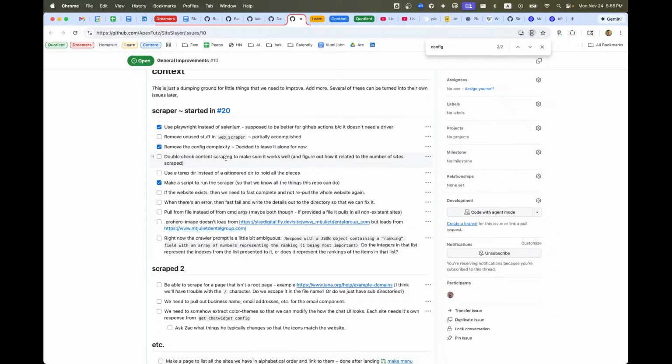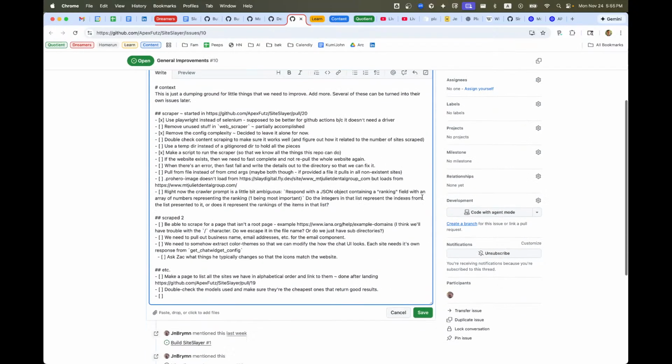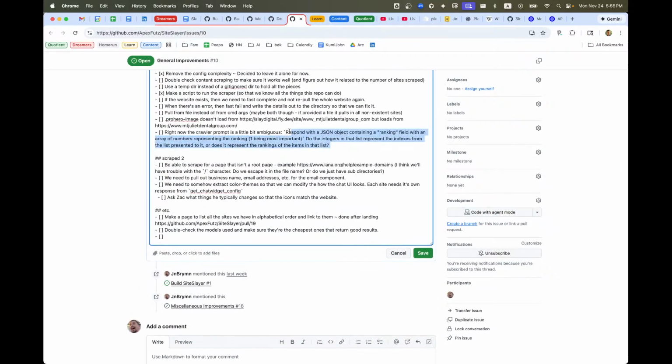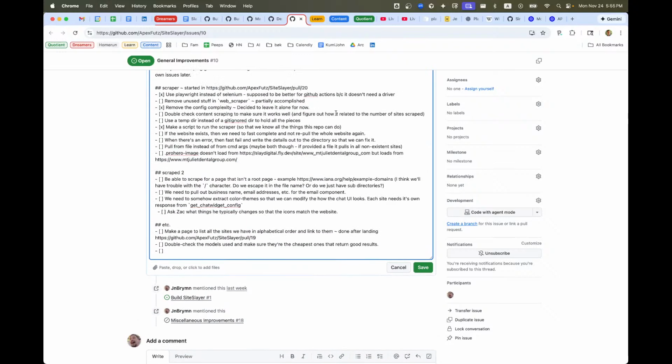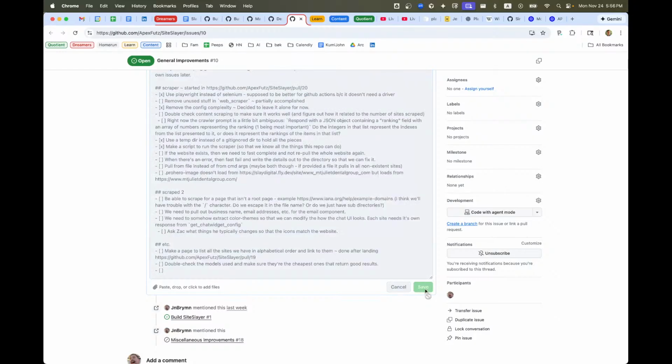All right, so I'm double checking the scraping content to make sure it works well. I'd probably make some changes. I think it is working well enough for demo, but that's still in my mind. And actually, this is now kind of like a sub-bullet, isn't it? Use temp directory, so we did that. If website exists, then we need to fast complete. Okay, let's do that.